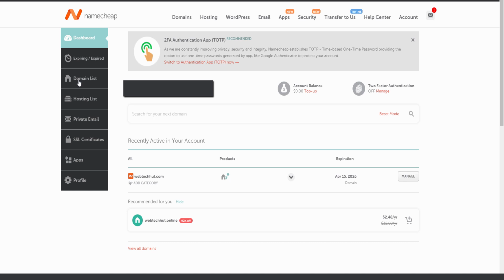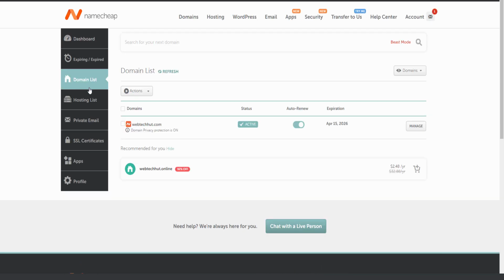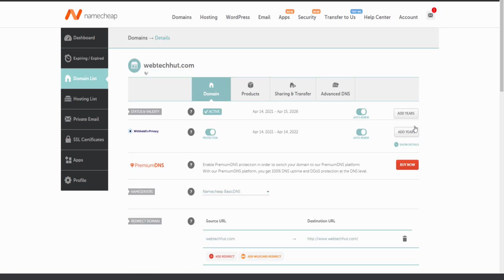Back on my account page, I'll click the domain list and then click Manage. This shows that my domain name is set to renew in 5 years. The privacy protection is set to renew in a year. I don't think it's necessary, but I want them to renew at the same time.